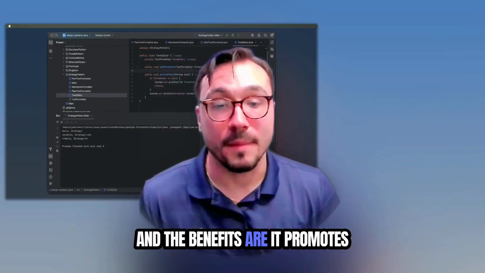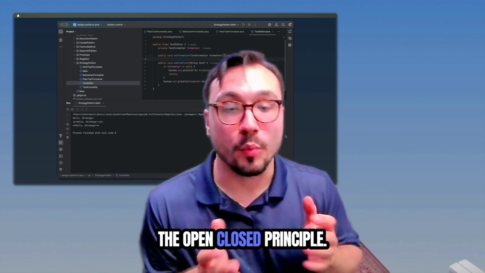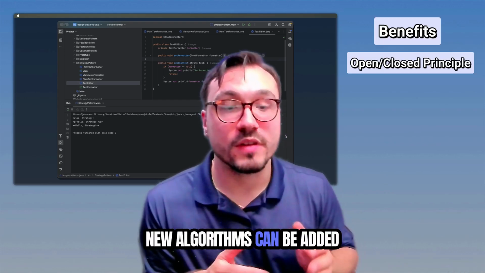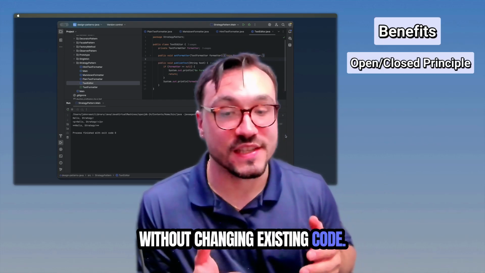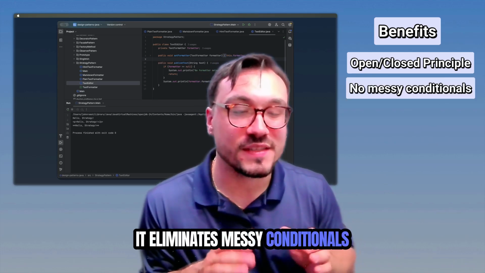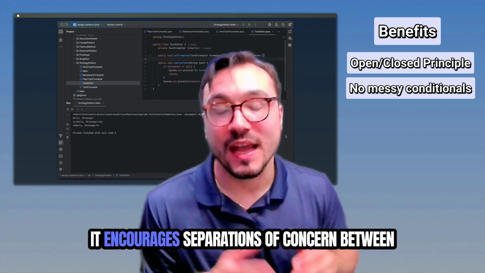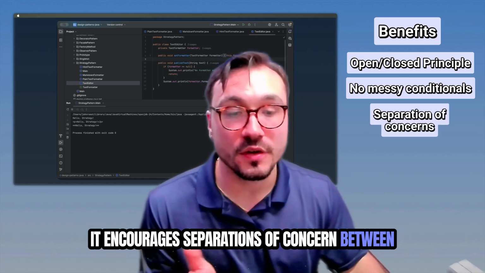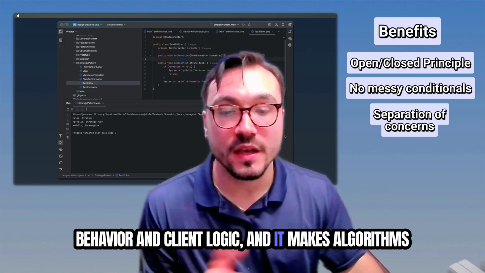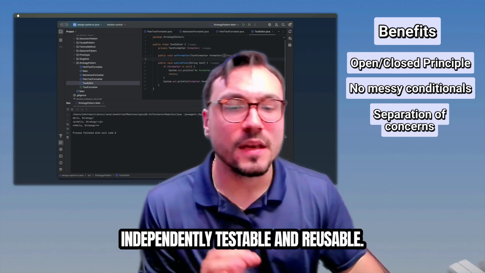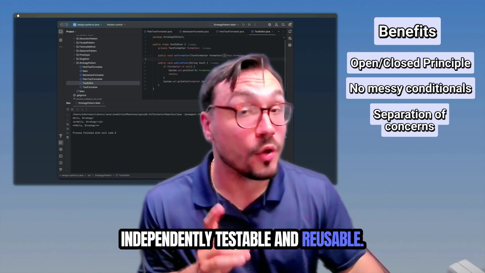The benefits are, it promotes the open-closed principle. New algorithms can be added without changing existing code. It eliminates messy conditionals and switch statements. It encourages separation of concerns between behavior and client logic, and it makes algorithms independently testable and reusable.